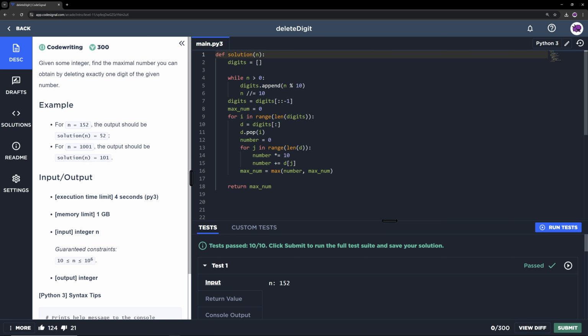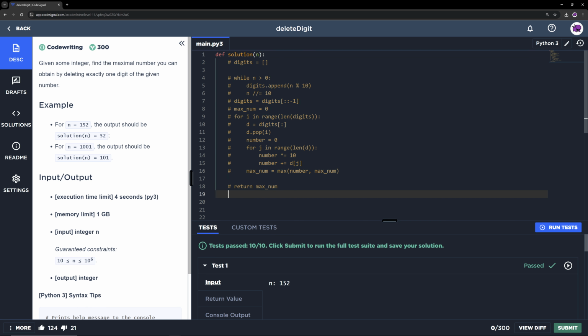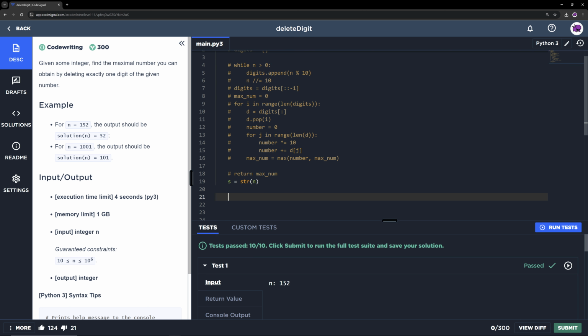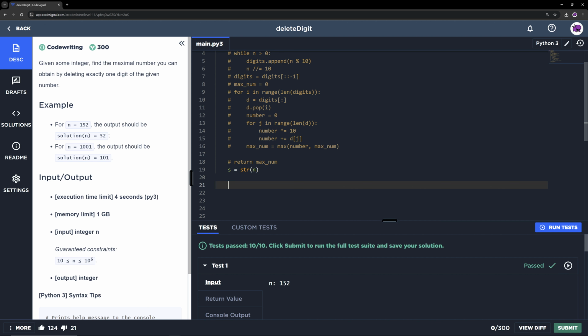Let's just do it with the string conversion. So let's convert it to string first. Now converting to string, and then i in range length of s. And then we can do the subtracted s, so let's call that ss. It would be s of i, plus s of i plus 1. Yeah. So this is going to be our new number.